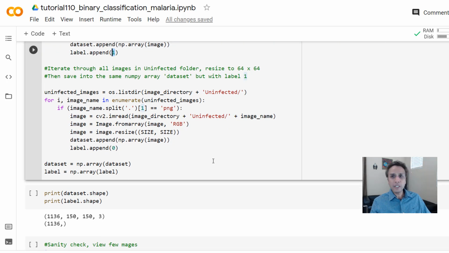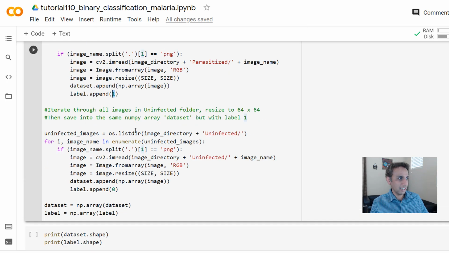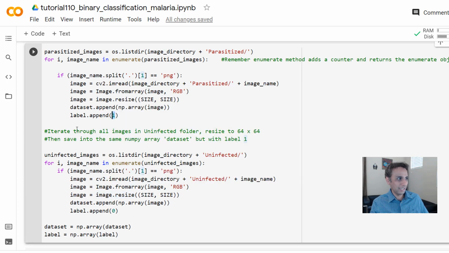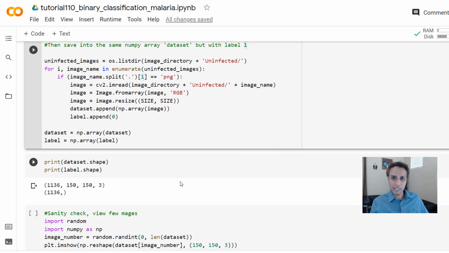Okay, so I've been talking for the last 3 minutes because I was waiting for this cell to be executed. But at the same time, I hope you learned something from that last couple of minutes.